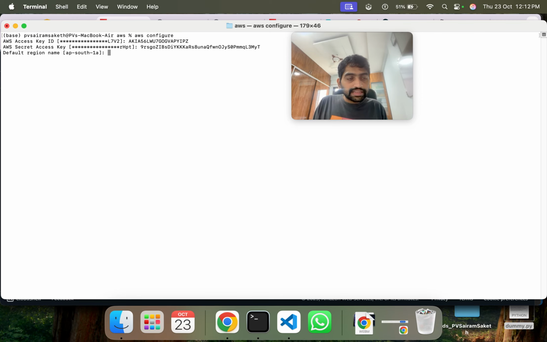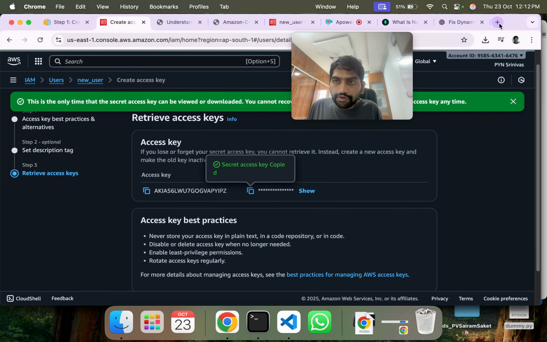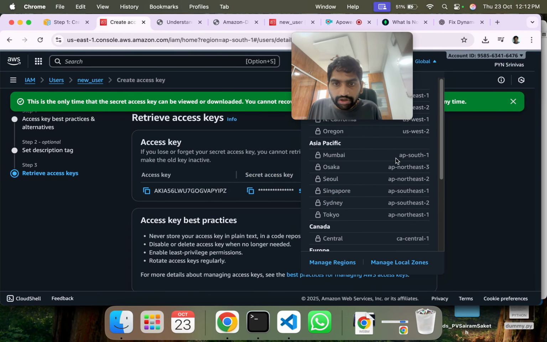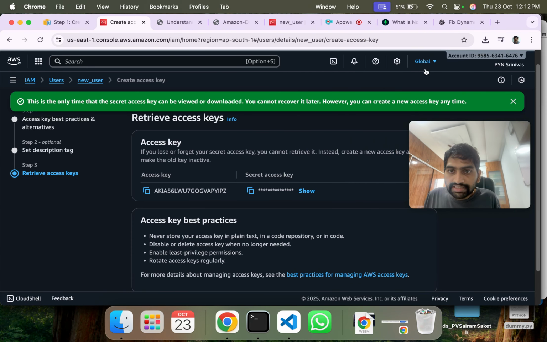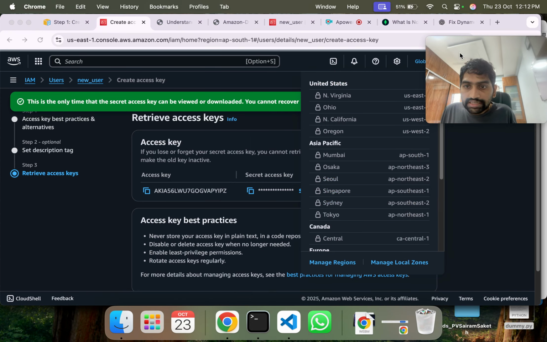Then instead of writing AP South 1, I will specify AP South 1. Now if you want to check whether we have written it correctly or not, see, this is the region part, these are the regions, all the regions. So this AP South means it's a region. Now if you try to execute this command, it will 100% work.